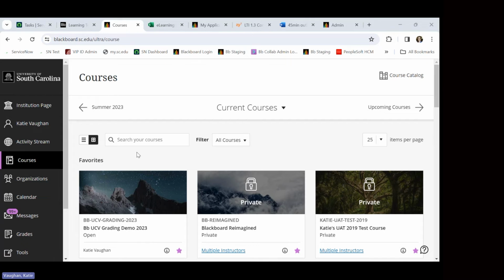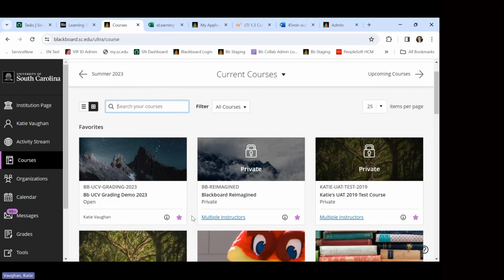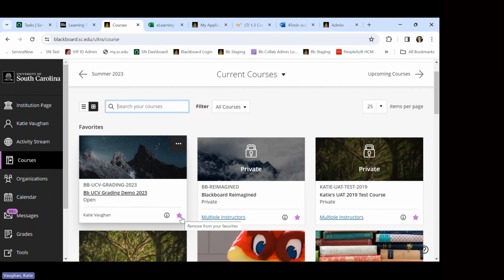Also over here on the courses page, you have a search box. So if you're trying to find a certain course, you can type in part of that course's ID or name and pull it up. You can also hit the little star to favorite a course so that if you want to pin it at the top and find it quicker, you can do that.